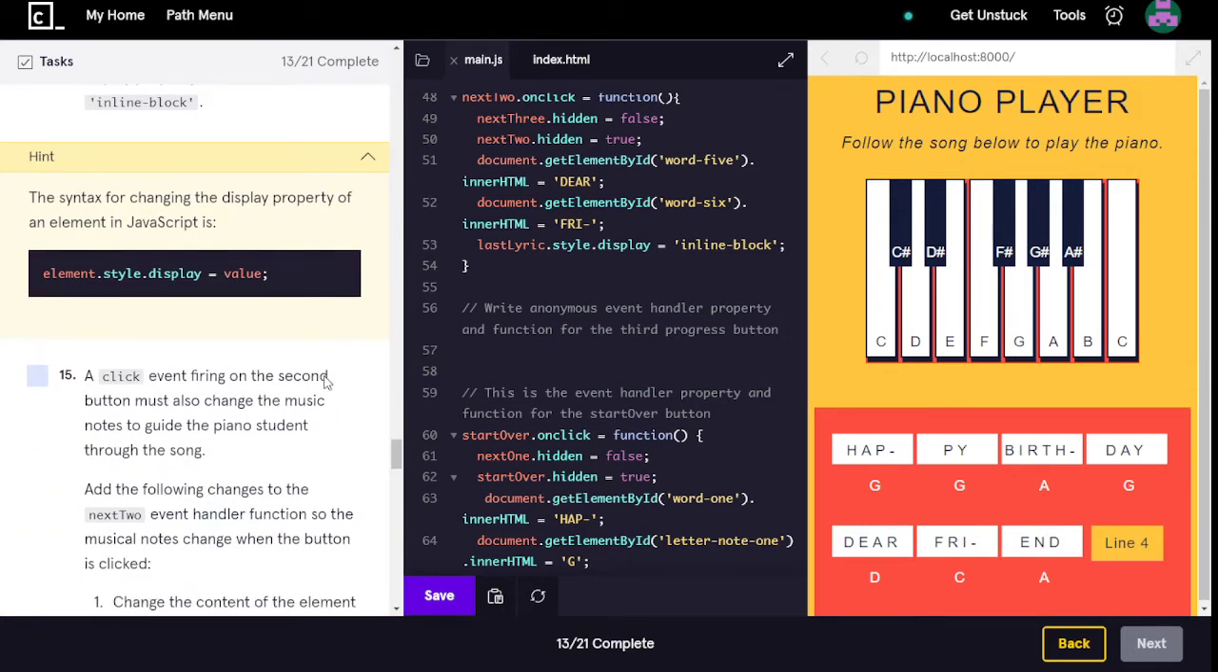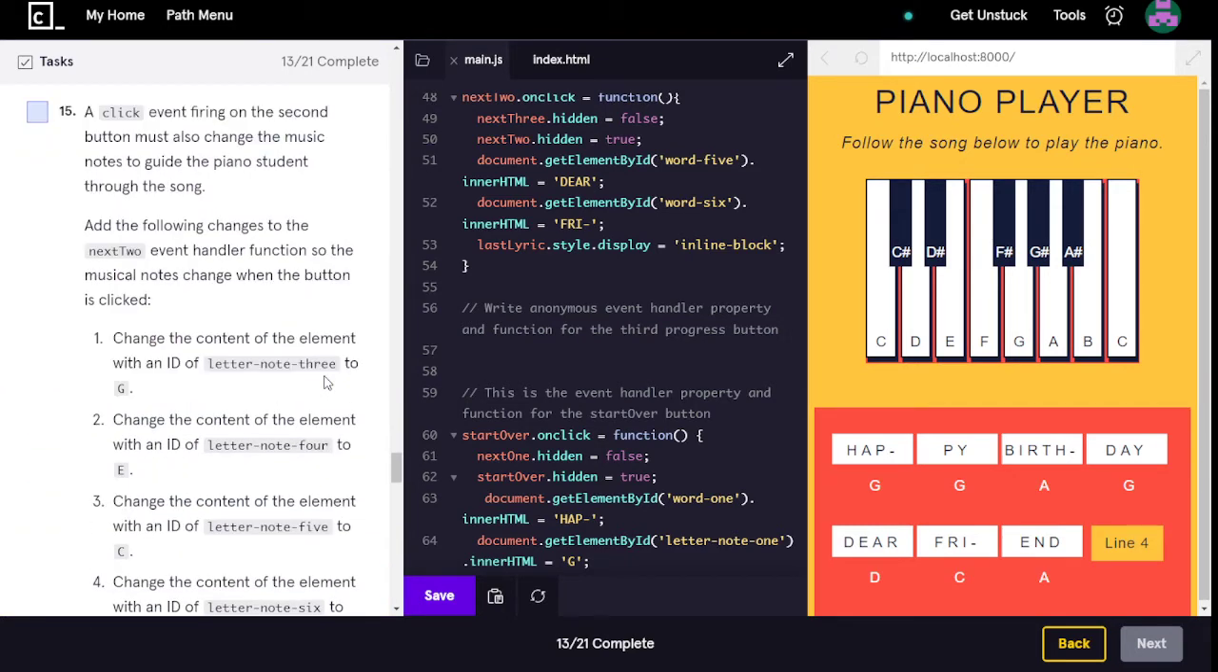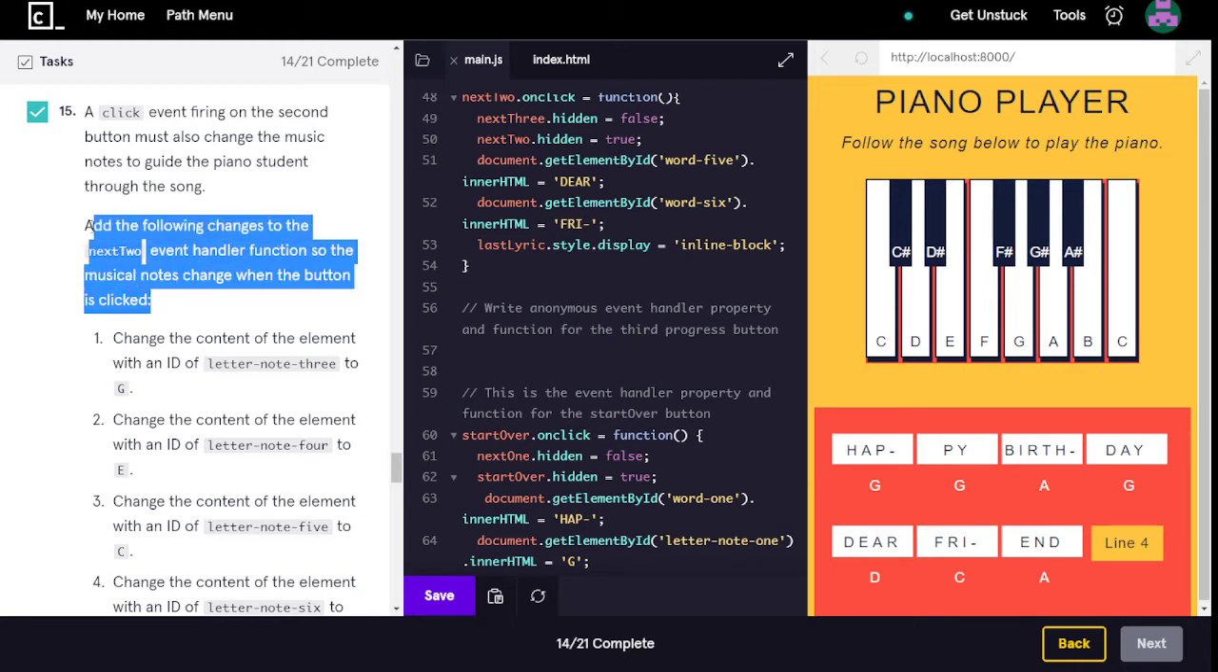Alright. So the next step: a click event firing on the second button must also change the music notes to guide the piano student through the song. Add the following changes to the next2 event handler function so that the musical notes change when the button is clicked.